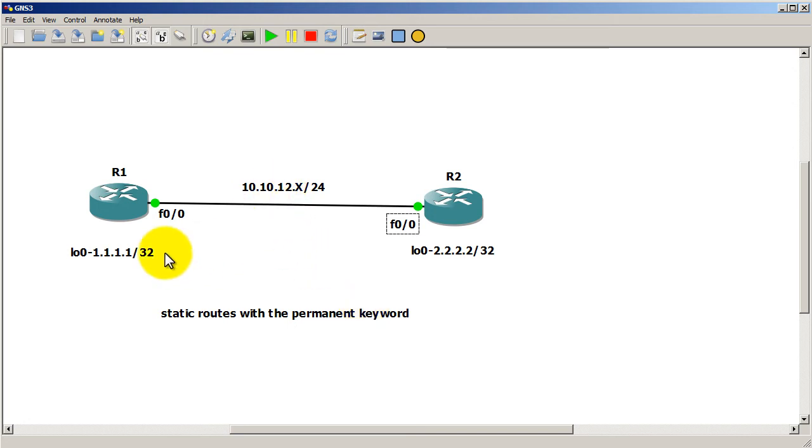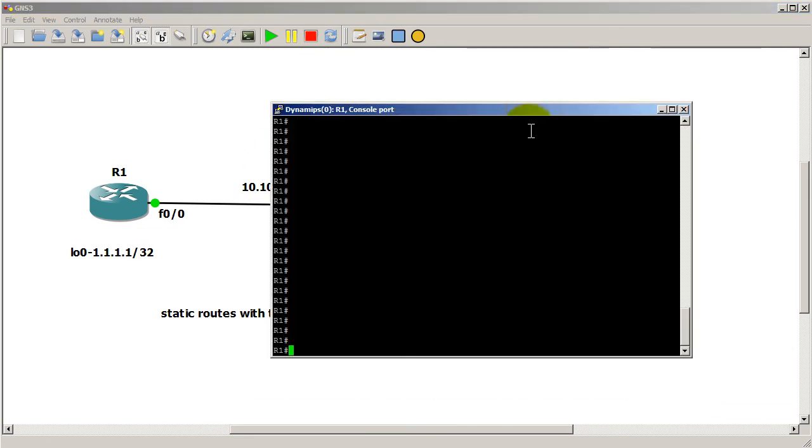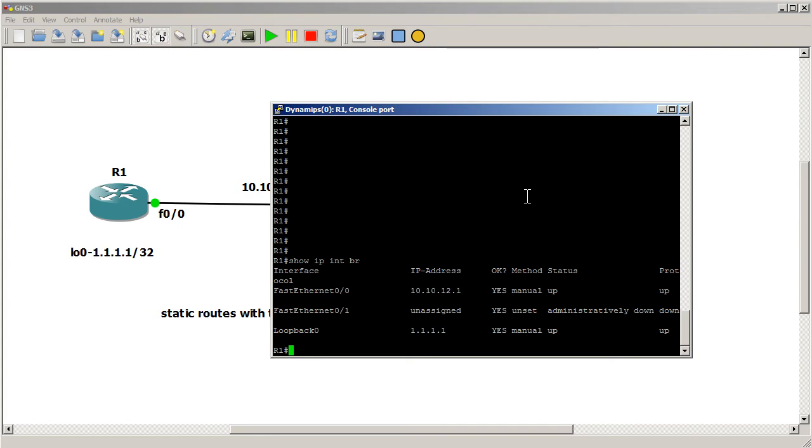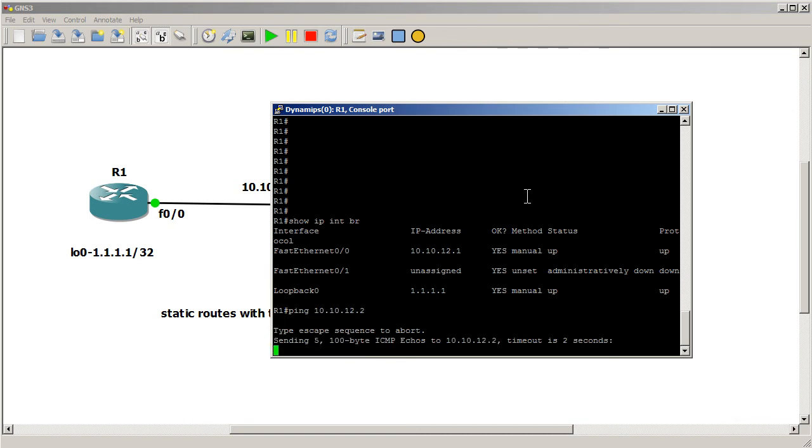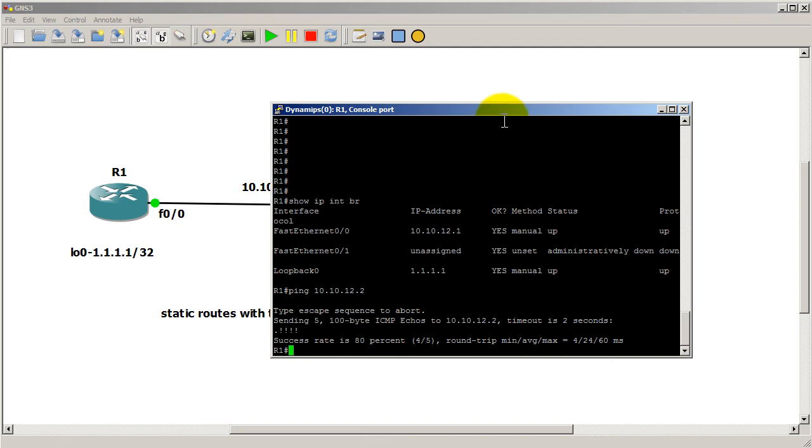I've already put in the IP addresses, and let's just verify that by show ip int br. So we got our FastEthernet 0/0 and our loopback 0 right there. I can ping the other side, ping 10.10.12.2, and we have a success.